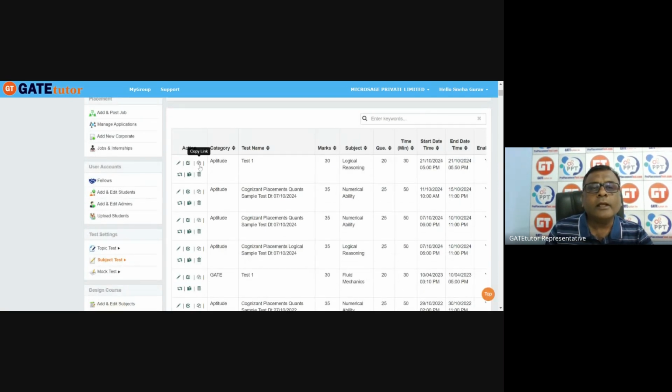Then the third button is the copy link button. Just after creation of this test, copy the link and share that link through WhatsApp, through email or any other media. You can share that link with the students. That is the copy link button.